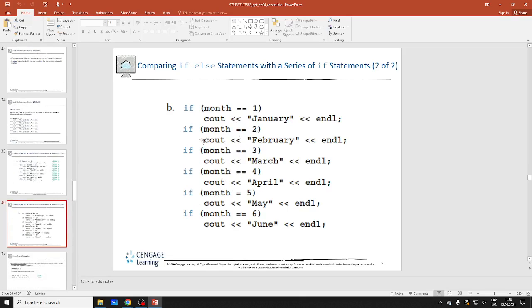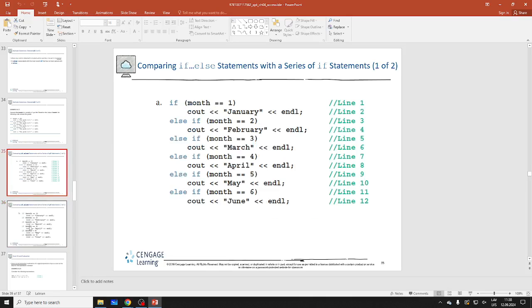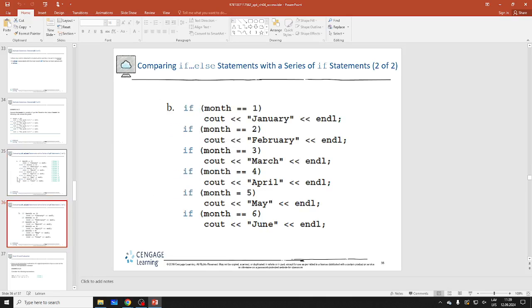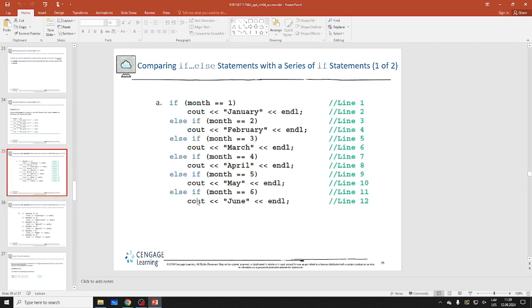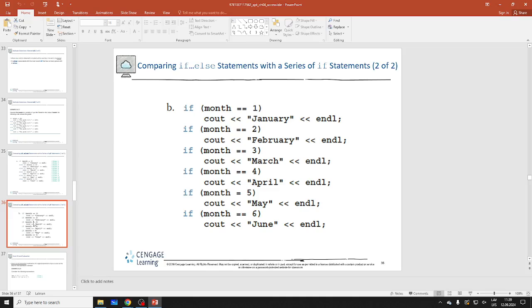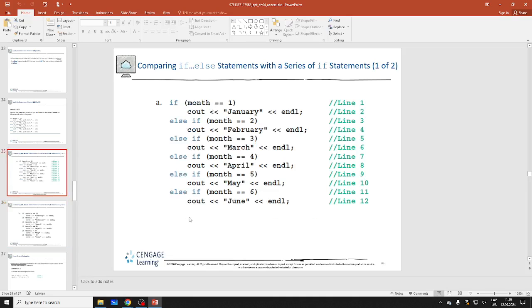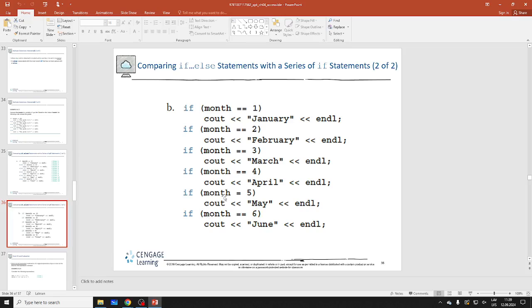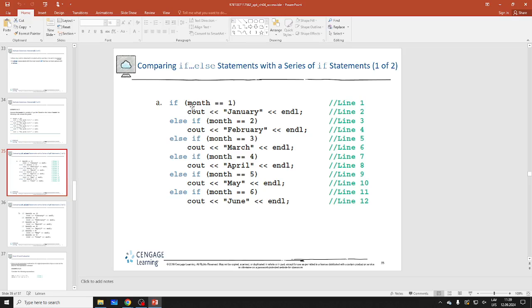So, what's the difference between this one and this one? Who can tell me? This part here should be else if, right? And this part here. At first glance, it looks to be roughly the same, right? But the main thing is this guarantees that only one output will be produced, right?